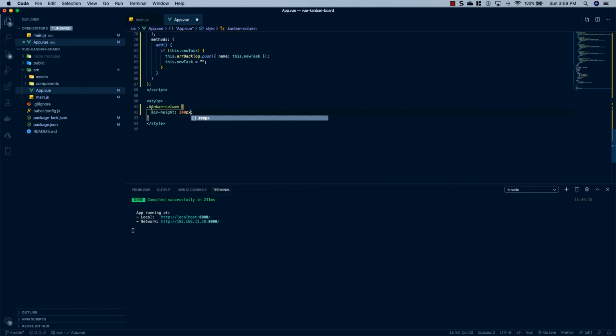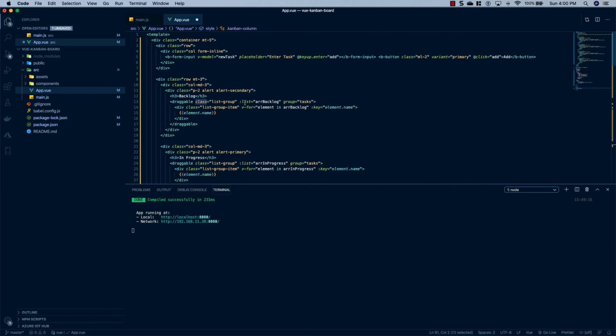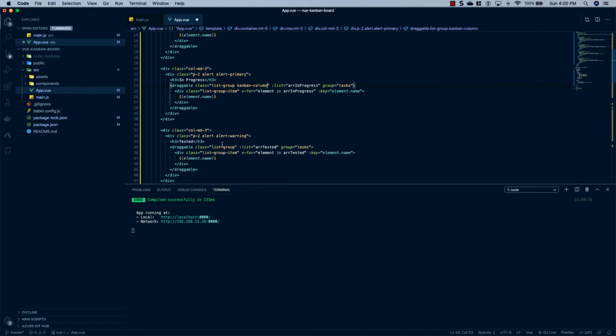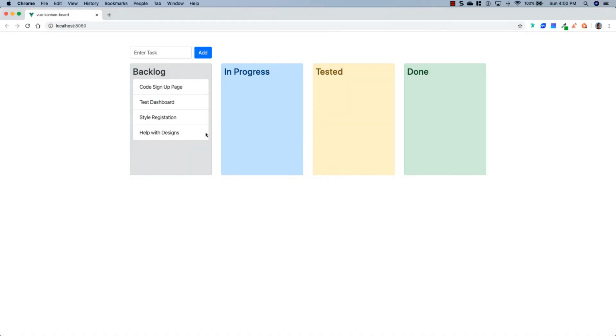Now I'm going to grab this style here and copy it. And we're going to go up here, and inside each draggable class or each draggable component, we're going to go ahead and after list group, we're just going to give it a Kanban column class. Okay, I'm going to go ahead and save this and refresh. And now you'll see that each one of our Kanban columns has a nice height to it. And if we start dragging stuff, you'll see that there's no bug where it looks like it's going back to the original bucket, but it's actually staying put in there.